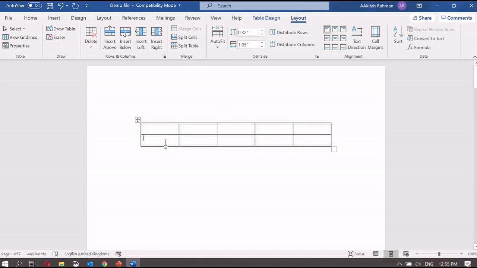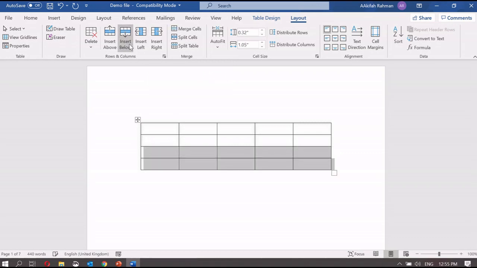Click on where you want to insert a new row and look at all these options here, rows and columns. Insert a row above, insert a row below where you have kept your cursor, insert a column to the left of where your cursor is, insert a column to the right of where your cursor is. In my case, I want 2 rows below this, so I'm going to use insert below and I click on it 2 times to get 2 rows.